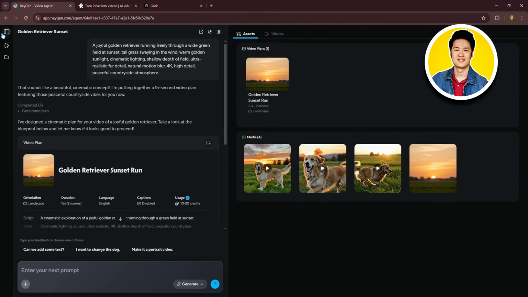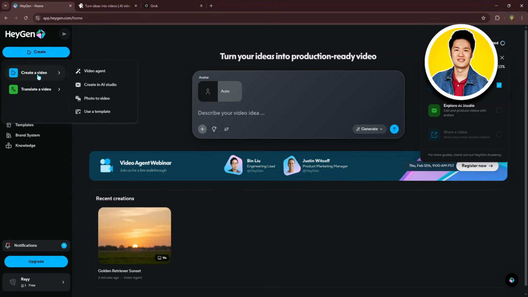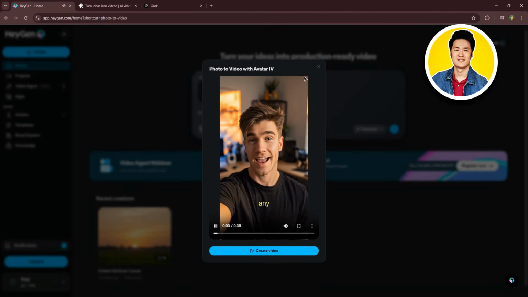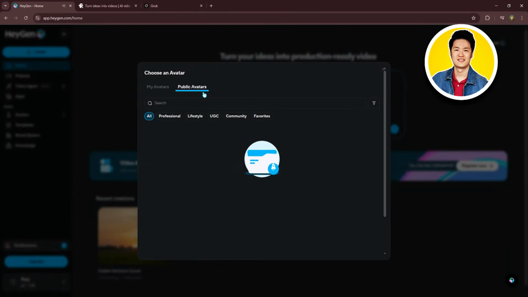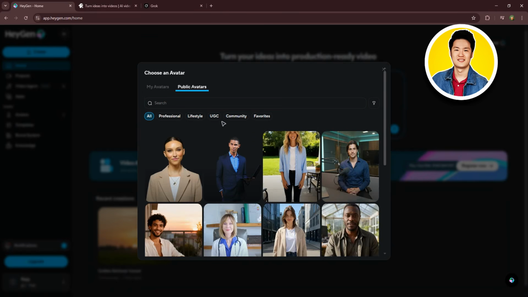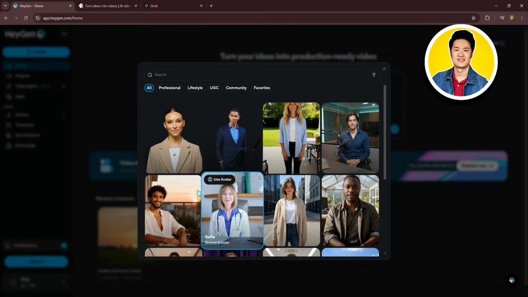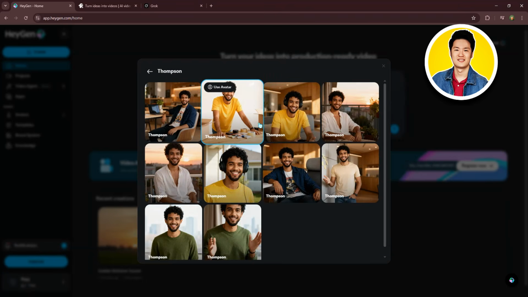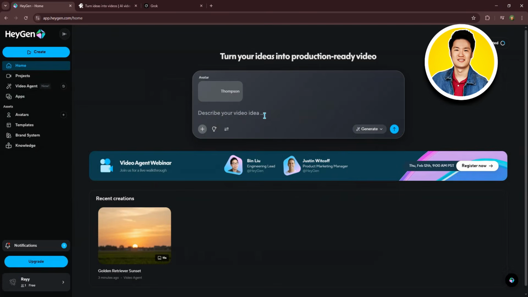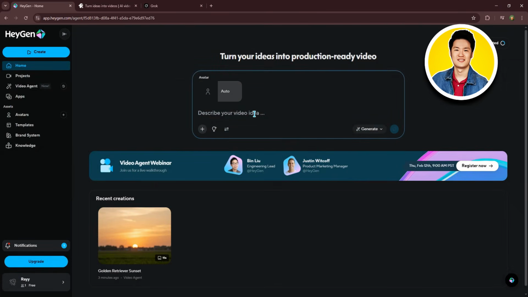Now, let's head back to the home page and head over to the Create section. Here, you can see Create an AI Studio, Photo to Video, or use a template. So we've selected Photo to Video, and if we click on the Avatar option, you will get to see all the avatars that they have available. And once you click on any of them, you will get to see multiple options to choose from. Choose the one that you want, put in your prompt, and hit Go.